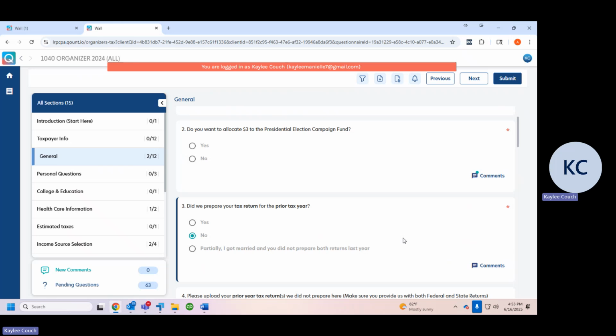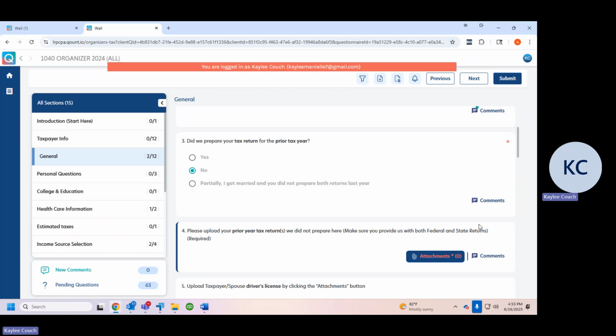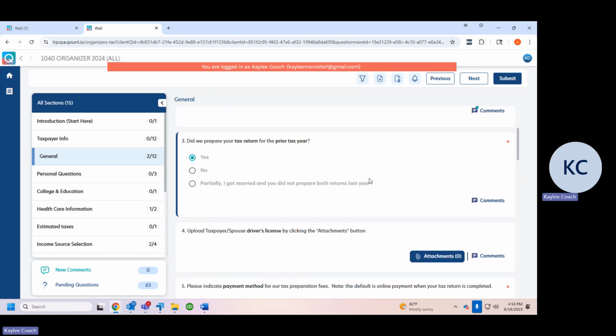So for instance, if we look at question number 3 here, did we prepare your tax return for the prior tax year? If you answer yes, that means you are a current client of ours, and we would have your tax return on file for you, so you wouldn't need to upload your prior year tax return to us. If you're a new client or if you're a returning client and we did not prepare your prior year's taxes, you would answer no.